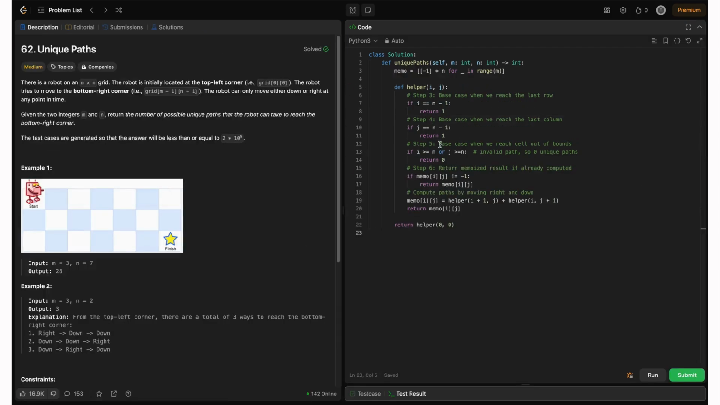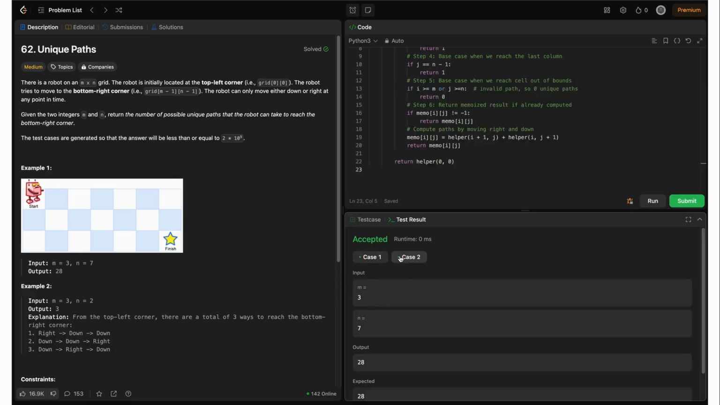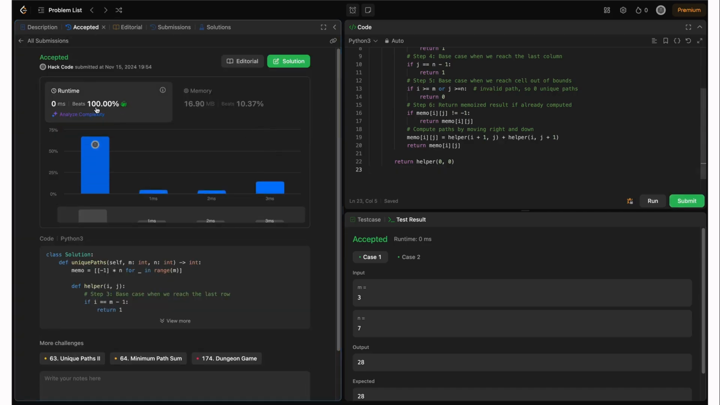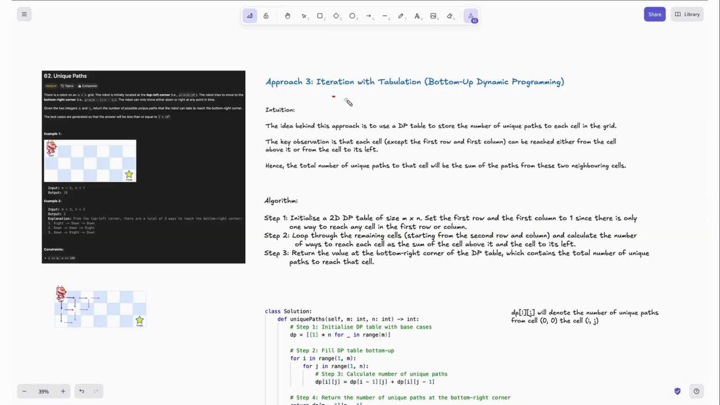So I got the code ready here for the memoized version using the table. Let me try running this. So this accepts the solution for these two test cases. Let me try submitting this. So this beats 100% of the users. Cool, right? Now let's look into the iteration with tabulation approach.